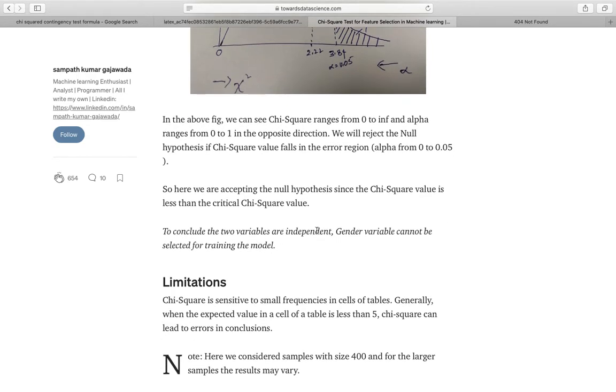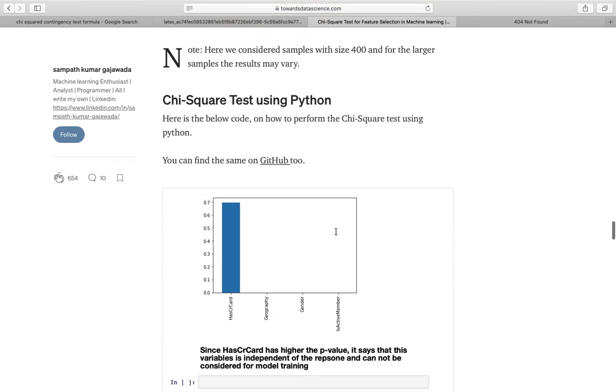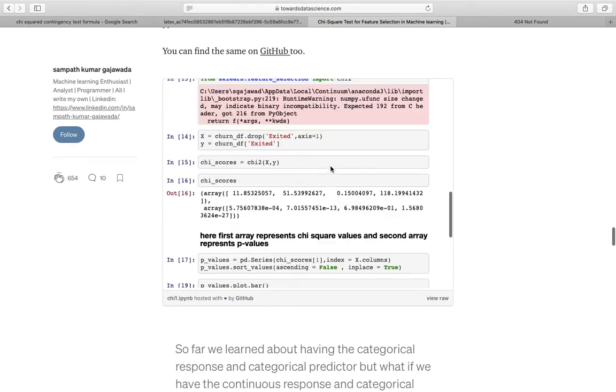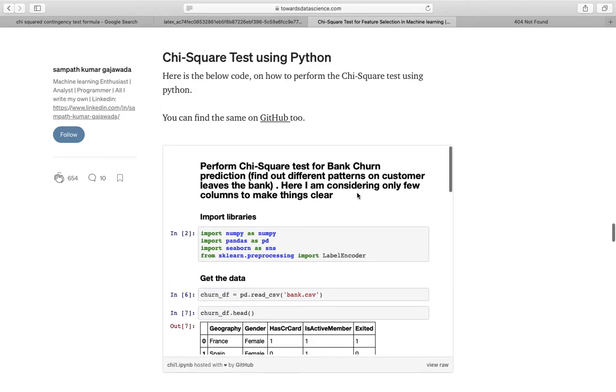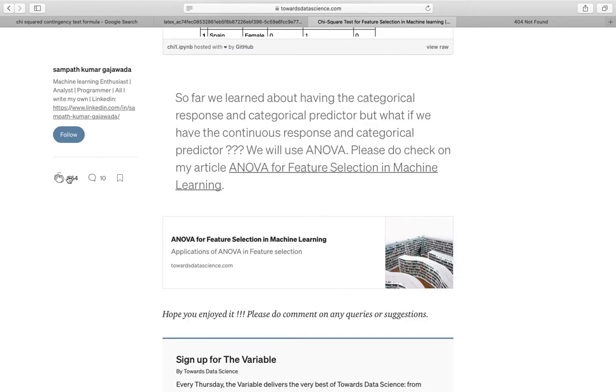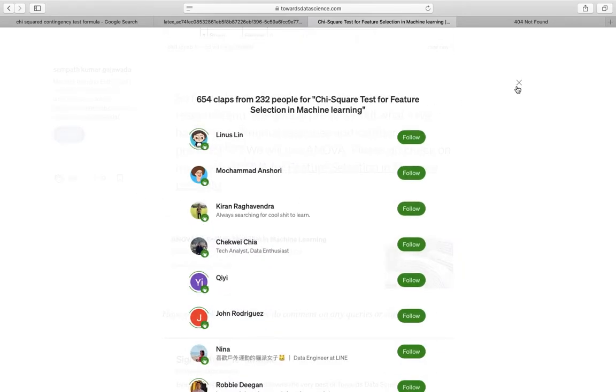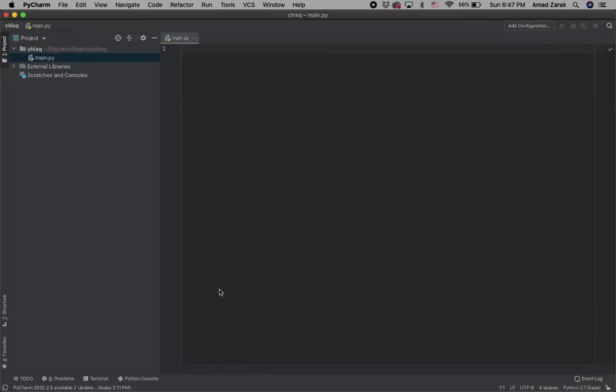So what is the significance of this? If the two variables are independent, we cannot use these variables when we're training the model. And I guess he's got some code here. Okay, I've got my own code, so we don't have to worry about his. Actually, I'll give him a like. Okay, so let's run through it in Python now.